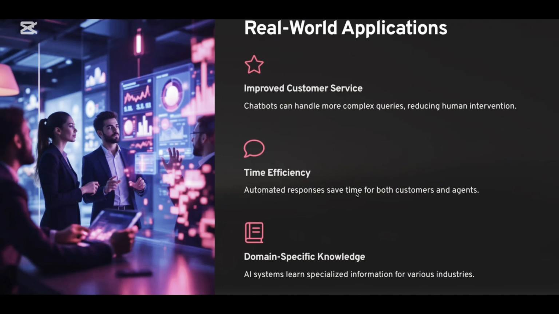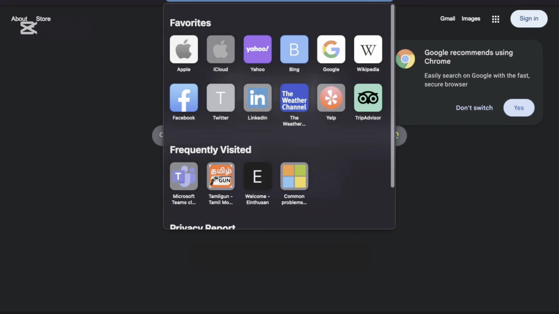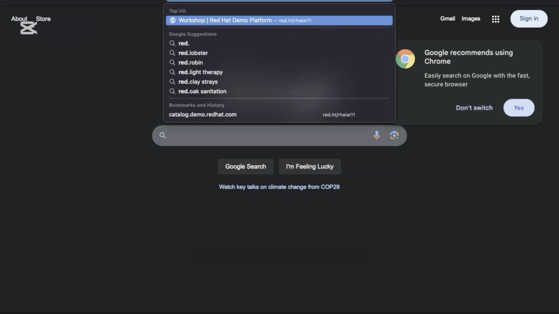Some real world applications are improving customer service efficiency. Specific domain knowledge can also be improved by training the models with synthetic data. The takeaways are continuous improvement, in the sense that the models have to be trained continuously to get better results, and data driven enhancement, making sure that real world impact is there as part of enhanced business operations. Let's jump on to the demo now. Well, let's jump on to the lab and see what we can do.